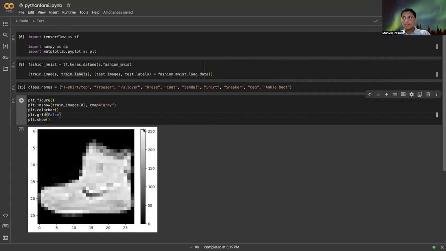So the thing about that is that computers don't like big numbers. You know how we function on zeros and ones. And so we don't want to be using 255. We want to be using something smaller, preferably 1. And so what that's called is normalizing the data.